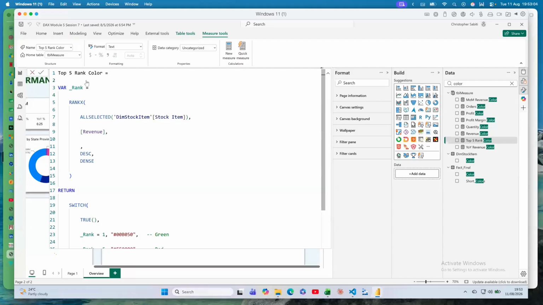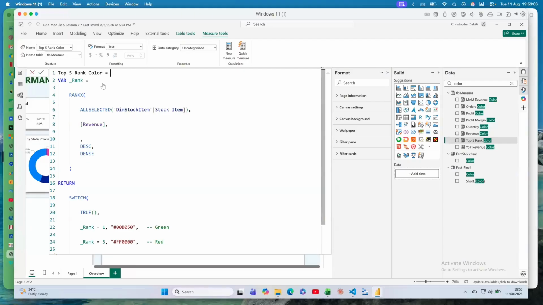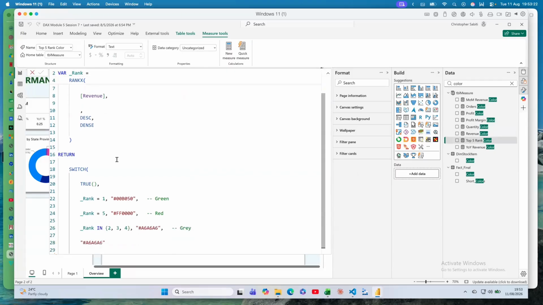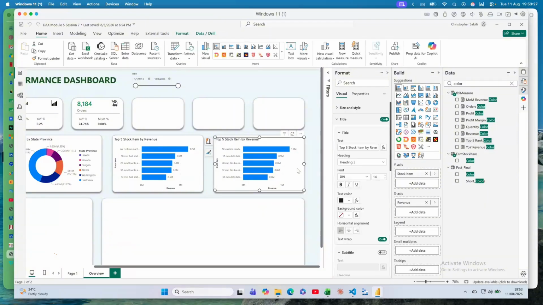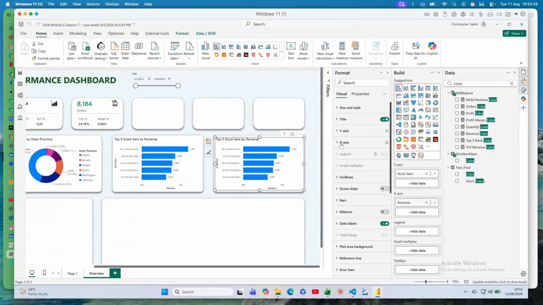So it has created our top 5 rank color, which is already here. Now let's commit and exit this. We go and apply our color. So you can even reuse this now by changing here, maybe customers, but the color remains the same.